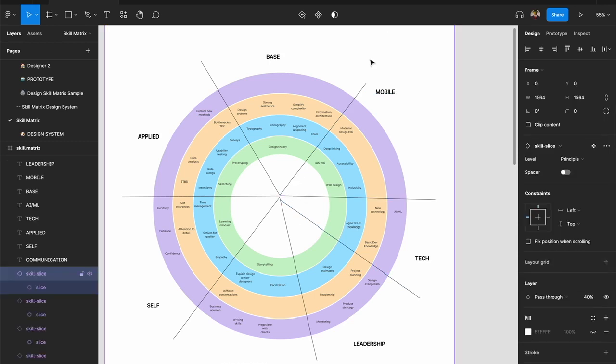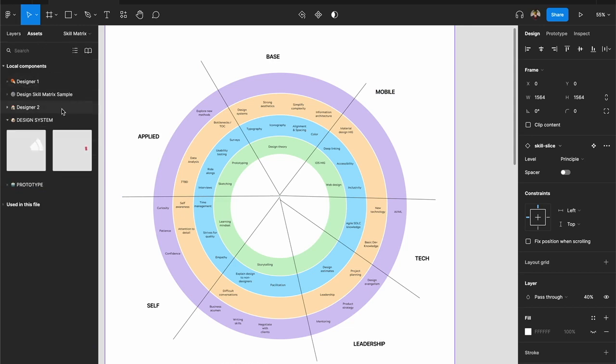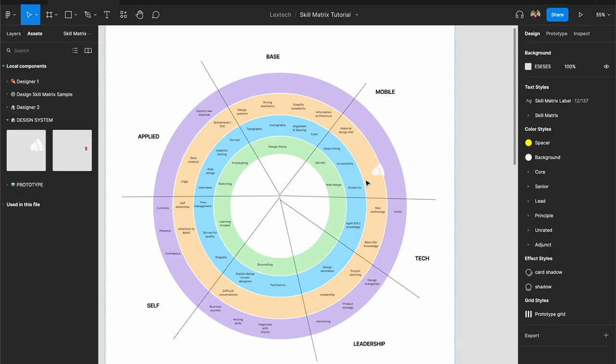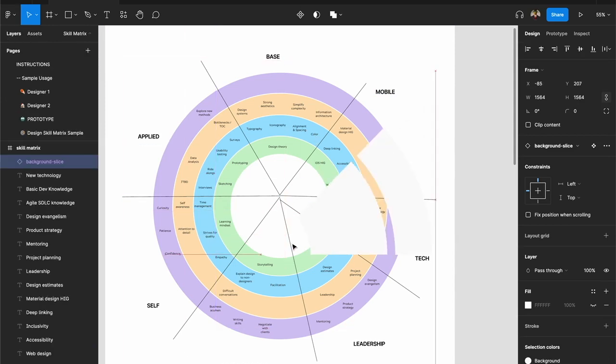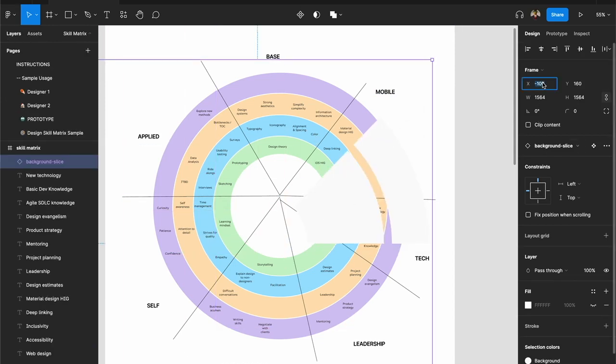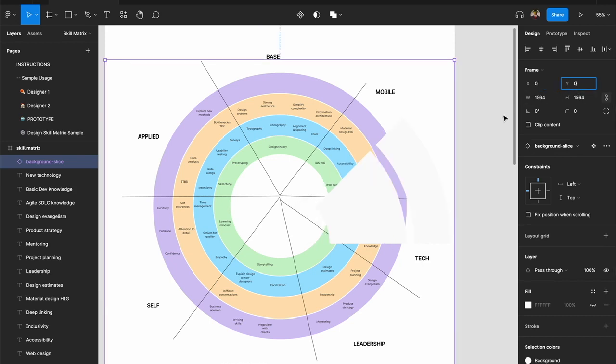Now that we've got things figured out roughly, let's start by putting those background slices in. To do that, I'm going to grab a background slice asset and drag it into my frame here. Everything is always going to be aligned at 0, 0.